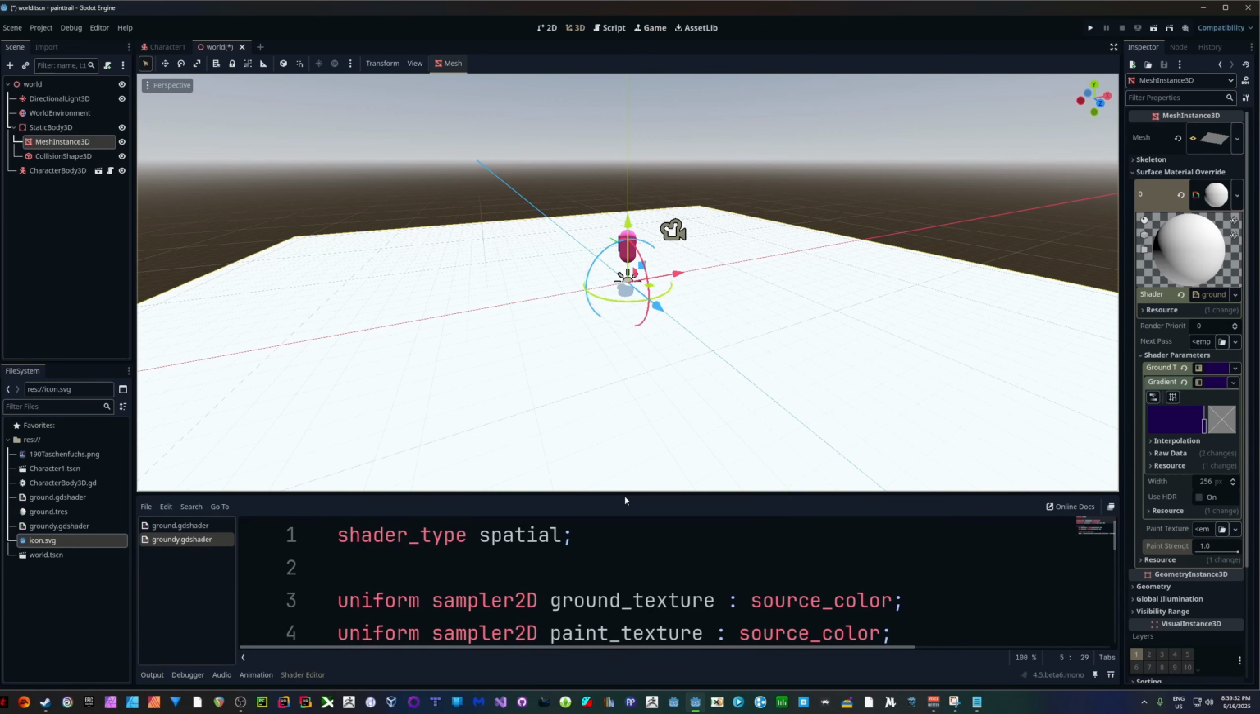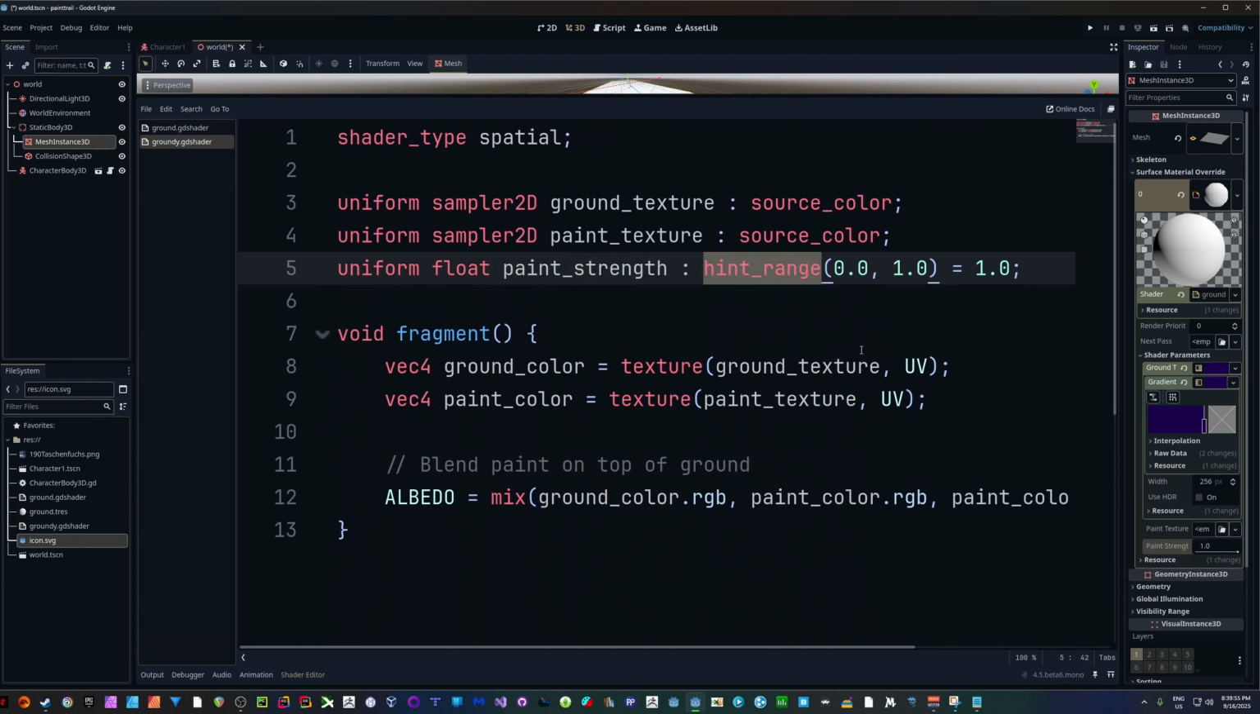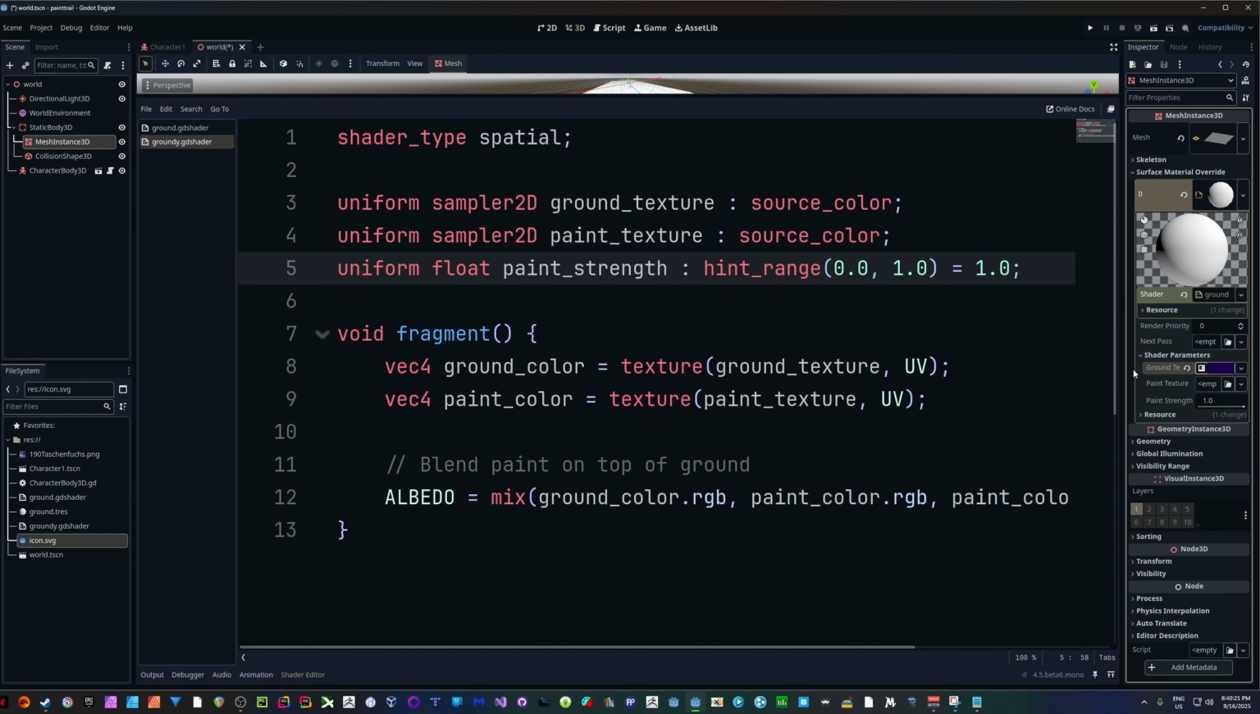Let me just pull that shader back up. And that's going to have a hint range of 0.0 to 1.0. And that's by default is going to be 1.0. So if you want to change that either through your code later on or just tweak it with how you want it to look in general, you can do it there. And all three of these is going to show up inside of your shader material in the inspector under shader parameters here. This is where we have our ground texture, paint texture, and paint strength. Now for the ground texture, I'm just using a normal color, but if you want, you could drag and drop a texture in there just fine.